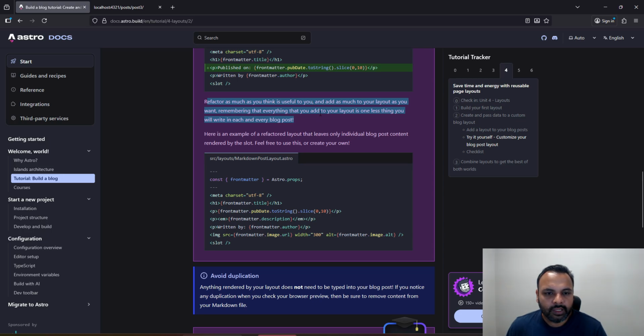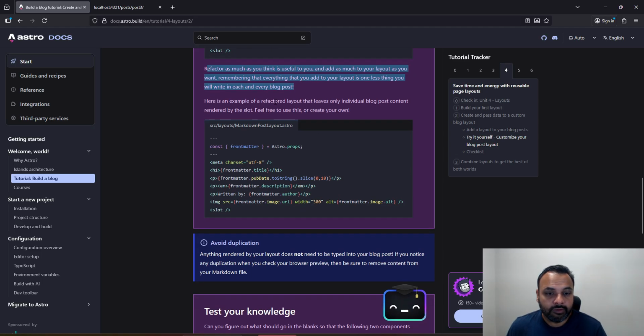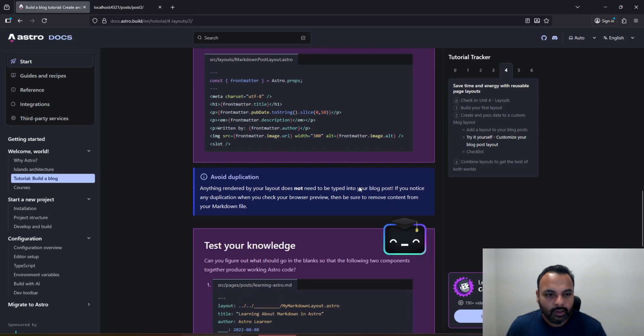Refactor as much as you think is useful to you and add as much to your layout as you want. Remember that everything that you add to your layout is one less thing you will write in each and every blog post. Here is an example of a refactored layout that leaves only individual blog post content rendered by the slot. Feel free to use this or create your own. Okay, that makes sense. So they've just extracted the title, the publication date, the description, the author, and the image into the Markdown post layout.